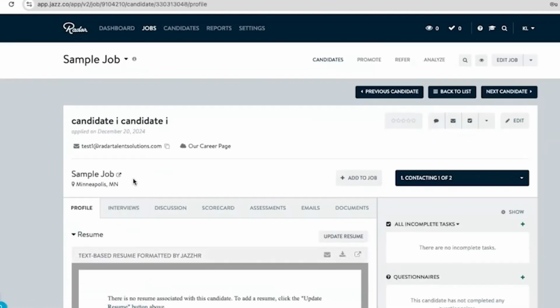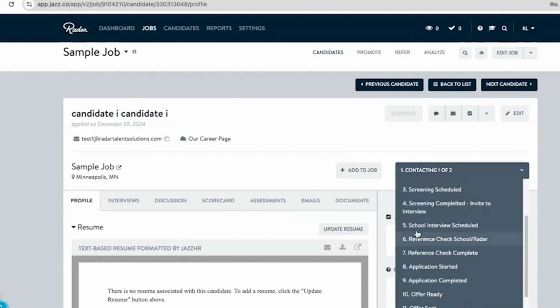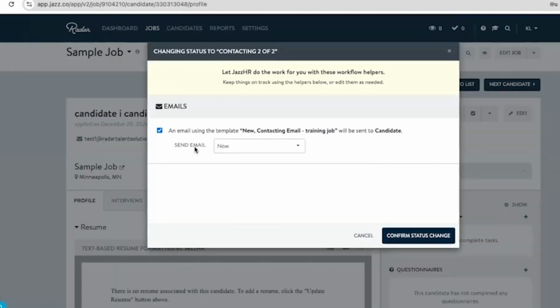So here we have candidate I, who is showing contacting 1 of 2. The next thing you would want to do is you would see the date that they applied, and you would know that I need to move them to contacting 2 of 2. So we're going to then put them into contacting 2 of 2, which again is going to send them an email to let them know to schedule a screening.